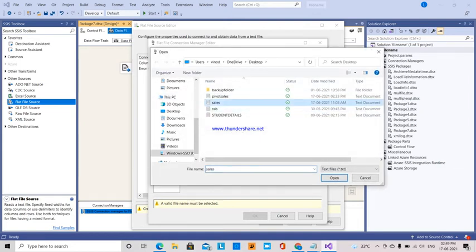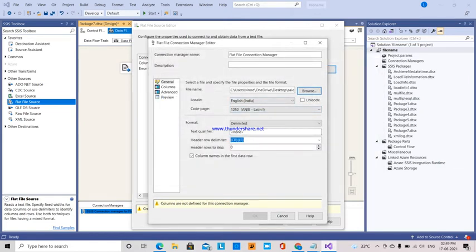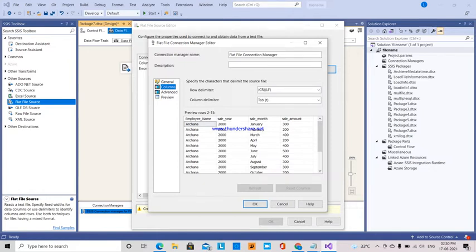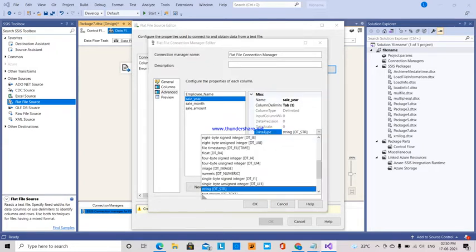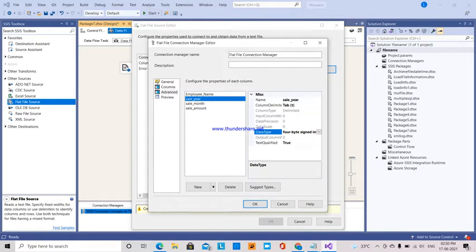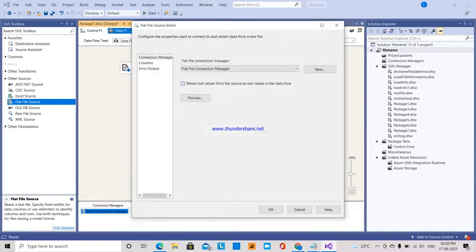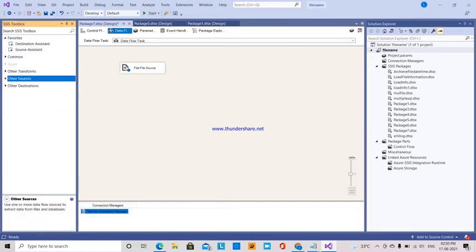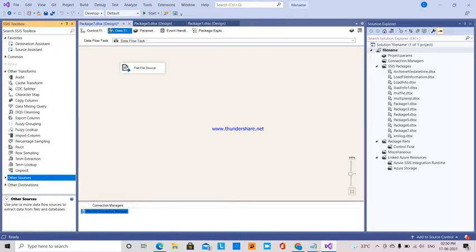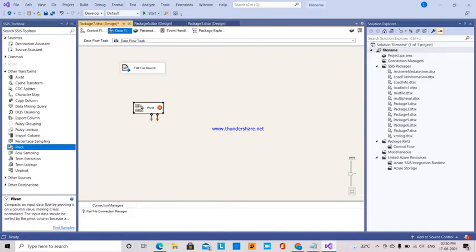New connection manager, sales, open. Here you can see the column names, tab delimited. In advanced, the sale year is of data type string, but I don't want that; as year is an integer, I'm converting it into an integer. Okay, my flat file connection manager is done, and next I have to pivot the data, so I am going to use the pivot transformation and connect it.